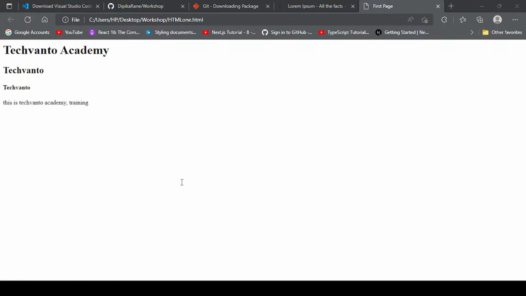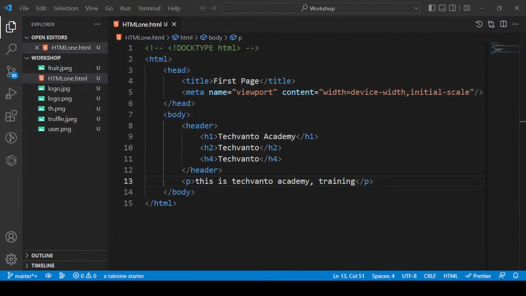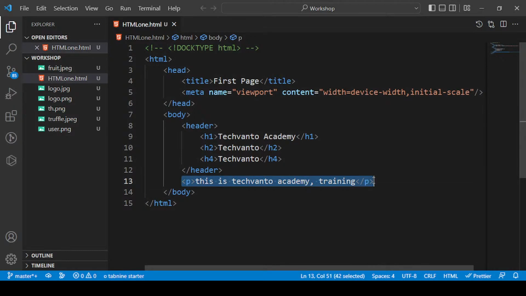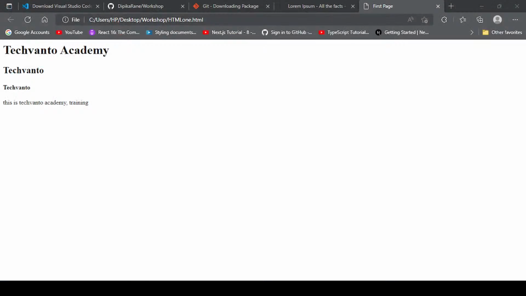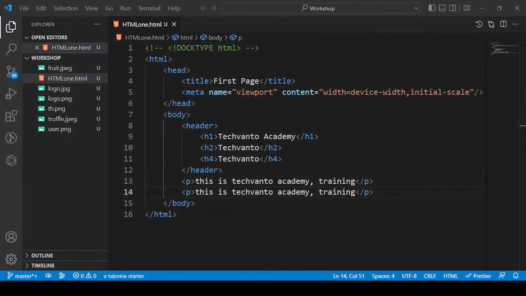Now if I want the same text here or different text, to see the effect of the p tag, does it always come on the next line or not? In that case, if I copy this text, use it in the same way and save, we will see the effect, that it is always coming on the next line.